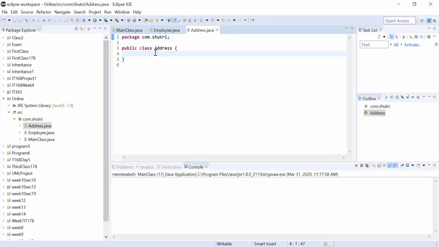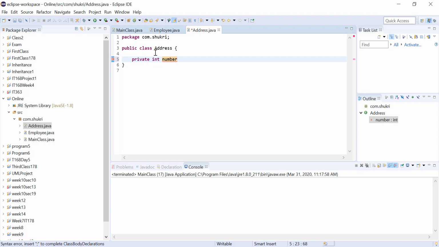So in this address class, I'm going to create some instance variables. So private, let's call it number. This is the number of the street, so integer number. And then let's put the street name, so private string street. And then let's actually just leave it with the zip code also. So private zip, which is an integer.